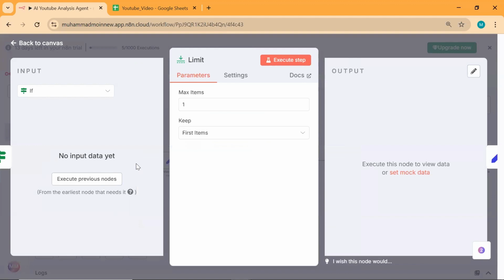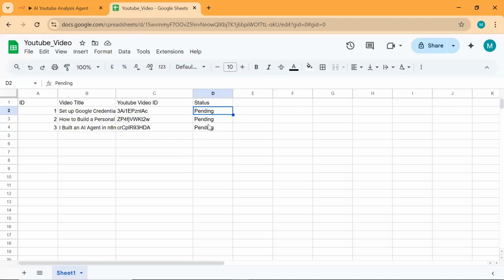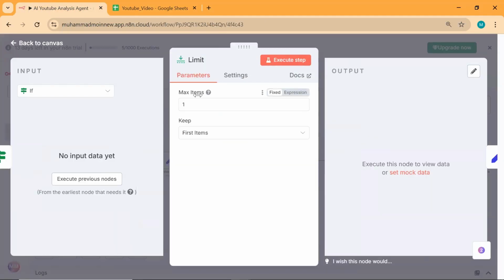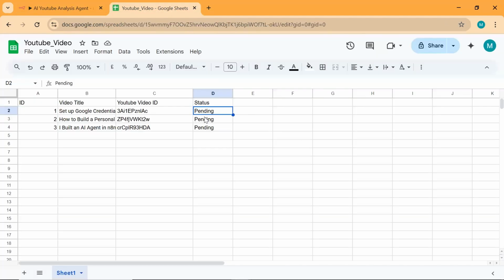Okay. So we use a limit node to restrict the number of items. So we'll pass a maximum of one item from here. Okay. So over here, you can see that we have three different items, like we have three different IDs, but here you can see we have the limit condition. So we will only pass a maximum of one item from here, and you will see that in the output. So you can see that currently we have three video IDs over here, and the status of each video ID is pending. Okay.